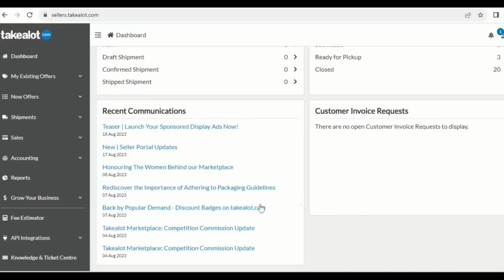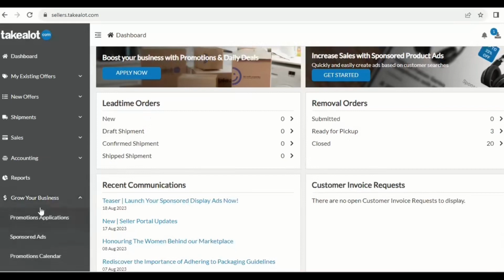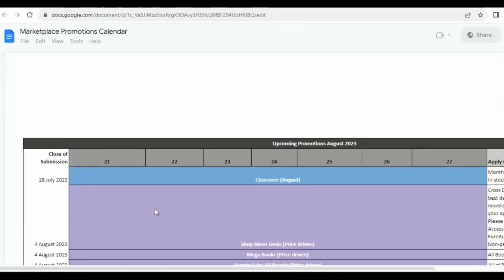All you have to do is come over here to your seller portal, and on your left menu, come over here to Grow Your Business. Click on the drop down arrow and then choose one of these options. Today you can choose Promotions Applications, or you first go to Promotions Calendar. Let's go to Promotions Calendar so that you can see what happens over here.